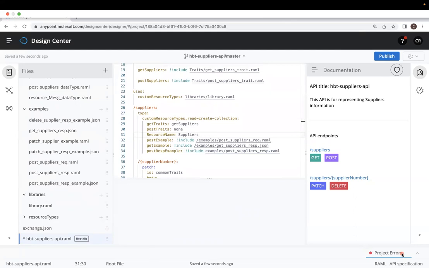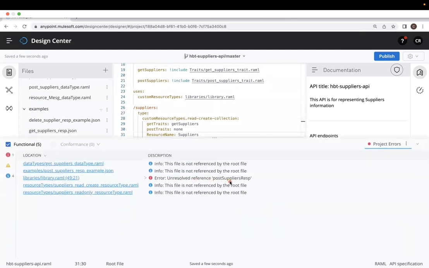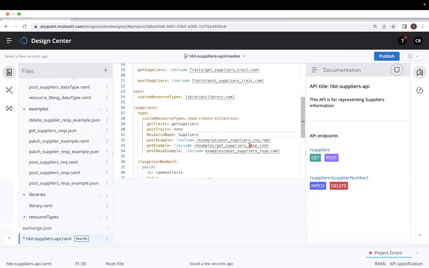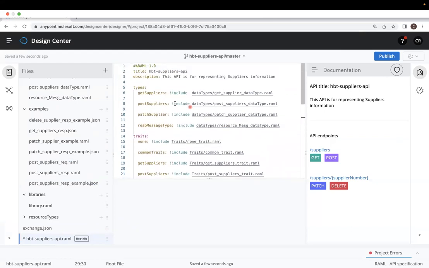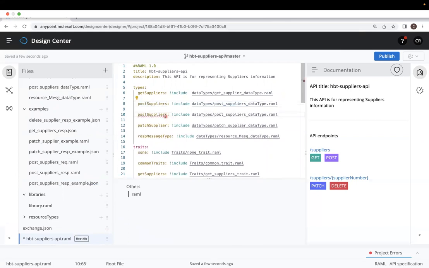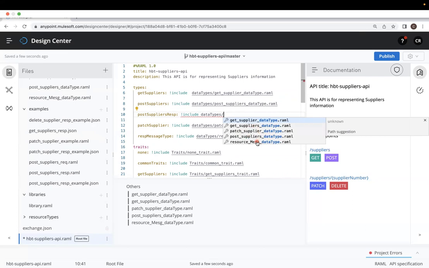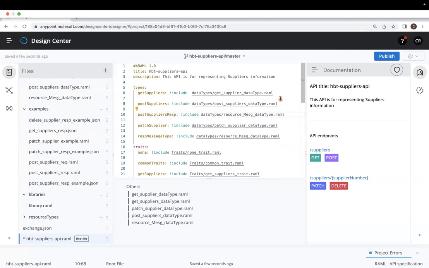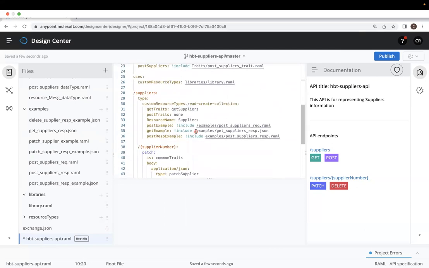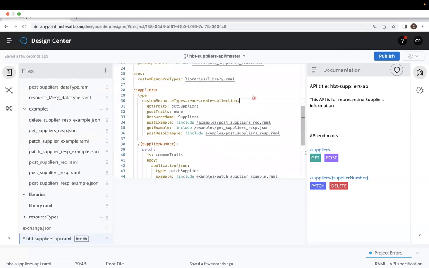And we are having some errors. Let us verify. Unresolved reference post suppliers response. Okay, we have added a type post response suppliers, so we need to refer to that. Use this post suppliers response, and we need to refer to the suppliers response data type. Our response type is resource message type, so I am adding it as post supplier response. And the errors are resolved now.